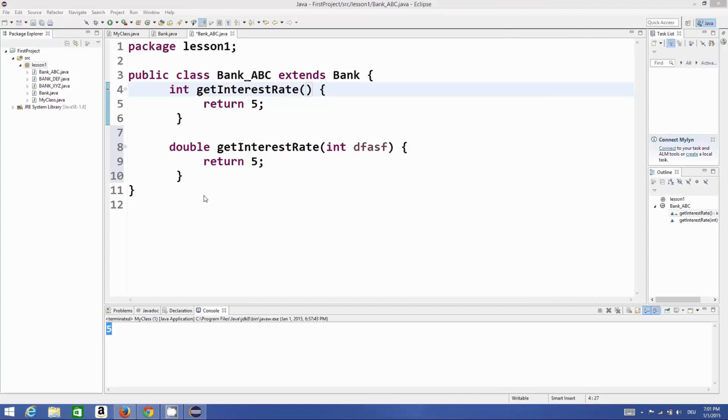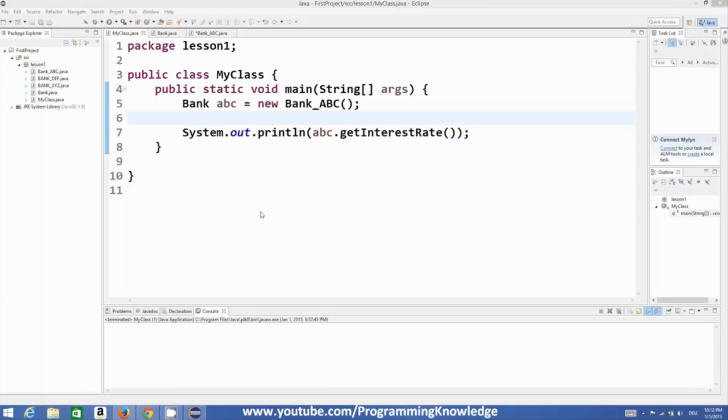So I hope you have understood the basic concept of method overriding and the difference between method overloading and method overriding. And in this video we will see what an abstract class is, and why and where we will use abstract classes in Java.